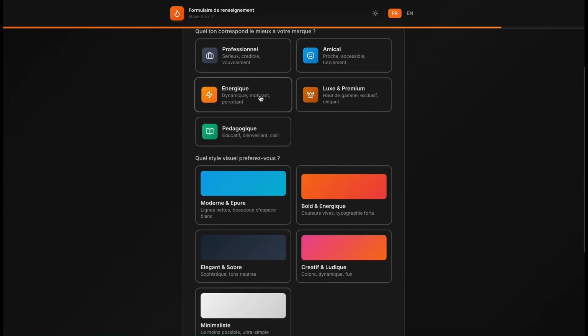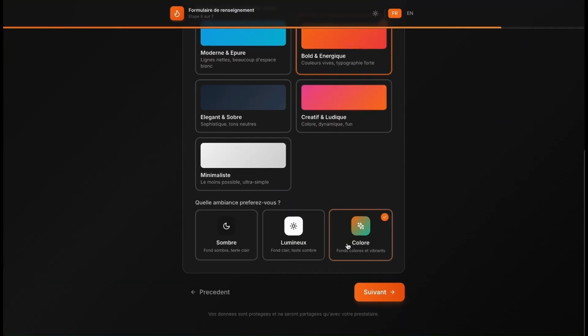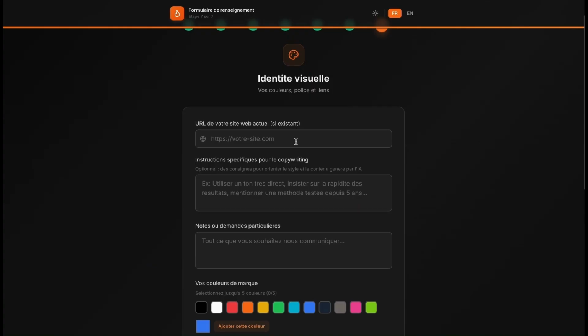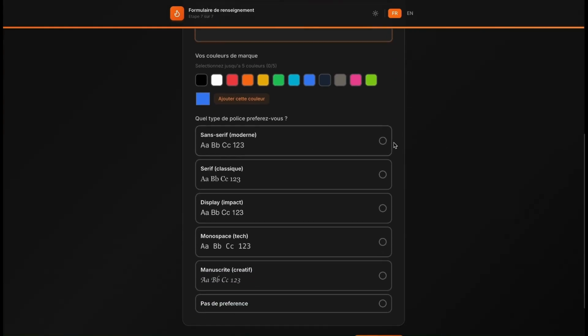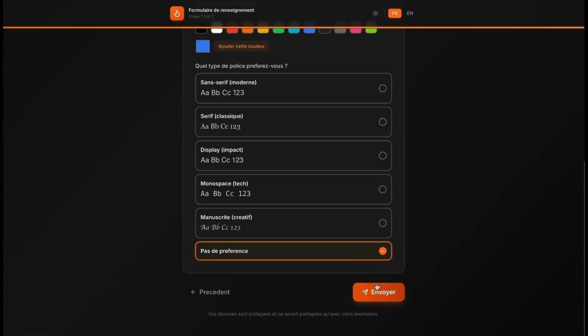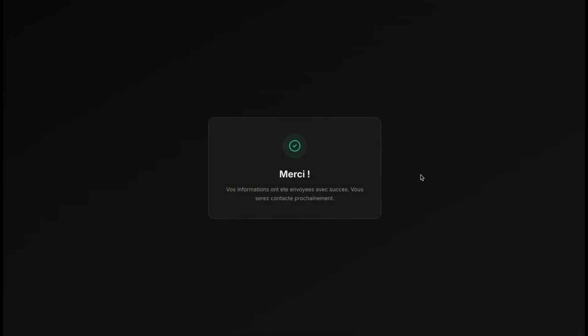For example, if I decide that I want something very energetic, high energy, then we will definitely go with the colorful energy option. Right here in this section, we can simply put in some placeholder text like test, test, and more test. The person can choose their font, but they can also simply leave it blank and let the AI choose. Send. Thank you. Your information has been sent successfully. You will be contacted soon.